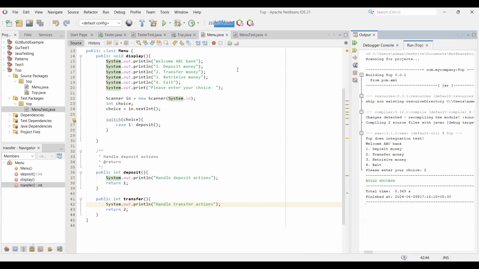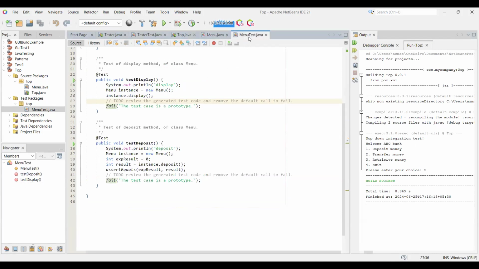Actually here, I have a test deposit, but I can't run the test display automatically right now, because it is calling the display method, and then it doesn't go further because there is an input.